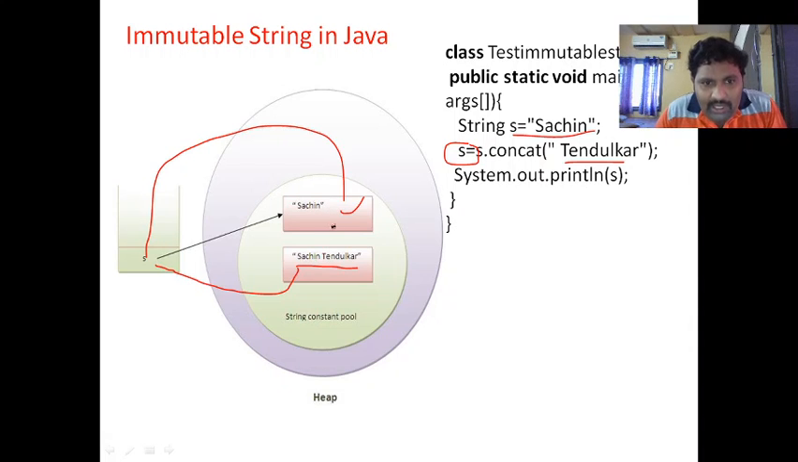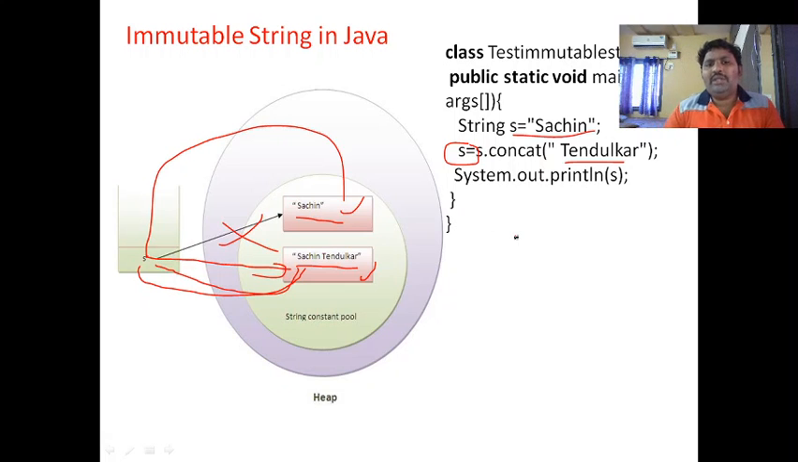A new object is created. The old Sachin object is not going to be changed. Within the newly created object the Sachin Tendulkar word is stored, and that new reference is given to s. The previous reference, where s pointed to Sachin, is removed and the new reference is automatically provided. This is how Java internally handles strings.